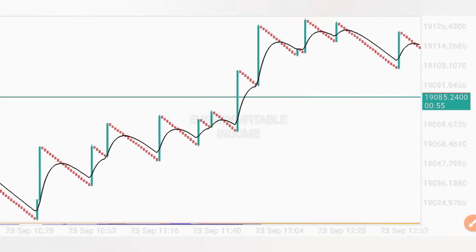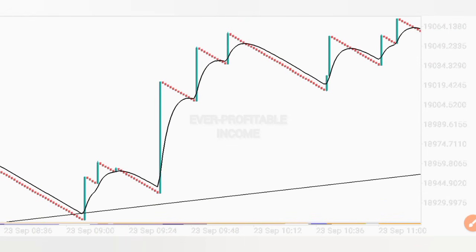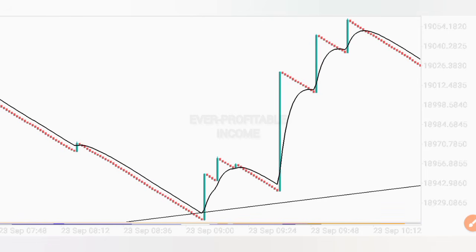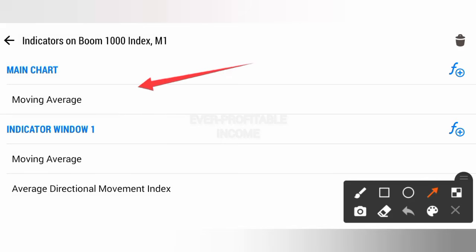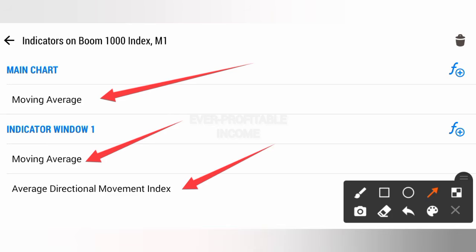Now we're going to go ahead and set up our indicators. On the main chart, I currently have the moving average, and I'm going to show you the setting. So let's head over to our indicator window to check out the settings of our indicators. So these are the indicators that we have in our indicator windows. On the main chart, we have the moving average, and on indicator window 1 we have our moving average also, and we have the average directional movement index, and this is the major indicator we are using today for spike catching.